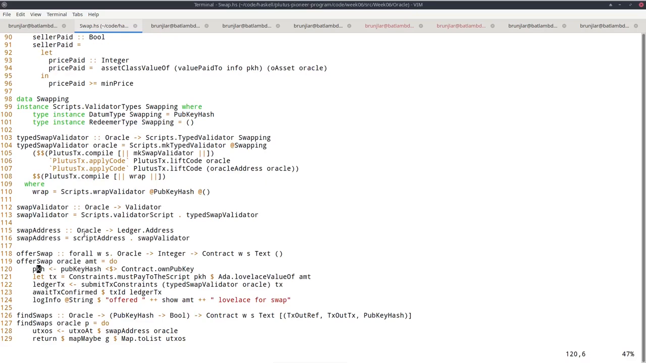So we look up his own public key. And then as in the transaction, we want a transaction that locks this amount of Lovelace in the swap contract. So we only need one constraint, must pay to the script. That takes the datum, which is our public key hash because we are the seller, and it takes the amount. So Lovelace value of the amount we specified as an argument to this function. We submit and wait for confirmation and log a message that we offered so and so many Lovelace for swap.